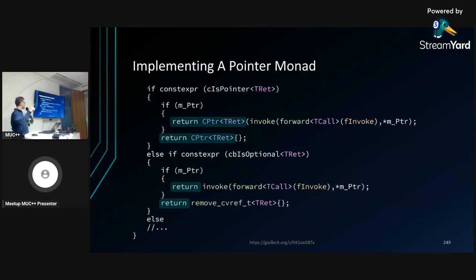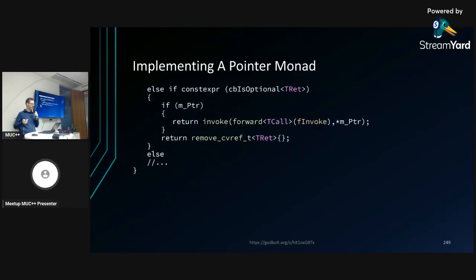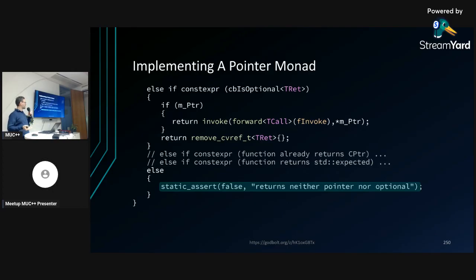I have highlighted the differences between the two branches. Wrap pointers into cptr, but leave non-pointers as they are. Of course, we could handle other cases as well, but for now that was enough. And I'll just add a static assert at the end so that if anybody passes us a function which does not fulfill my requirements, I get a nice compiler error.